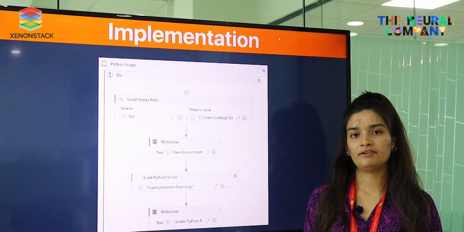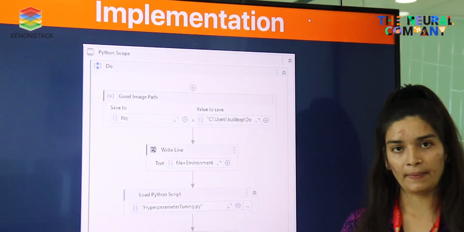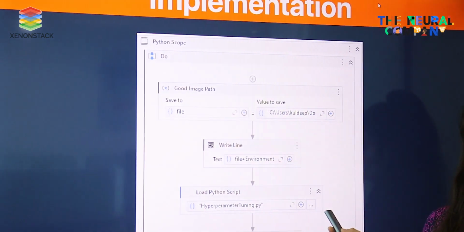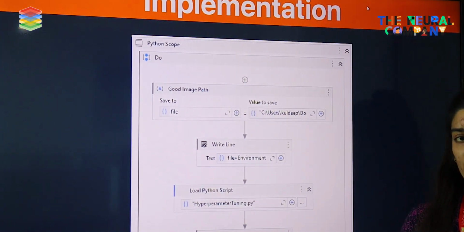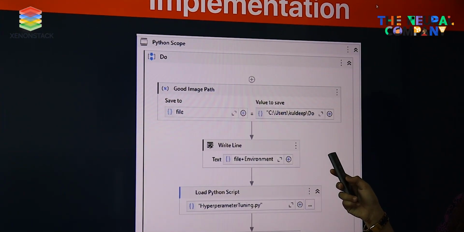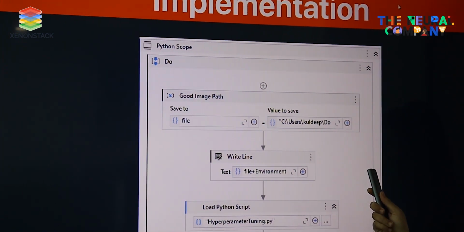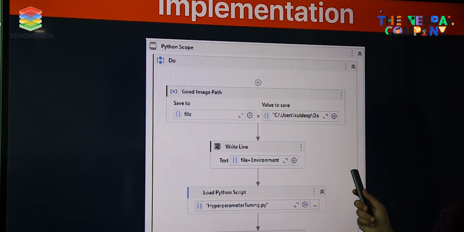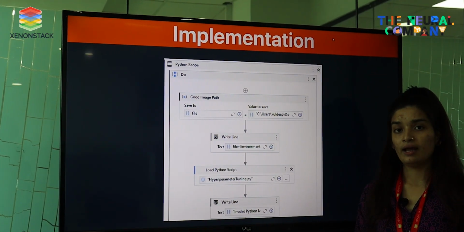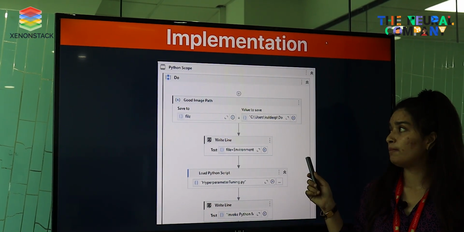Let's discuss the activities in detail. UiPath provides us a package, the UiPath activity package, which provides a Python scope, so that we can use the Python script in UiPath. My first activity is the Python scope activity. Then I provide a file path of the image that we have to classify. We created a variable called file and assigned a file path here.